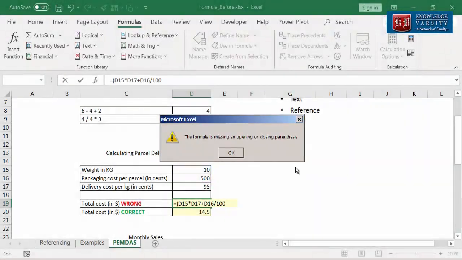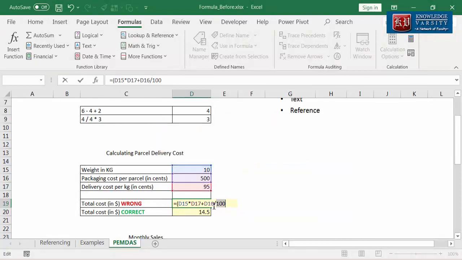Now, Excel will prompt a warning that the formula is missing an opening or closing parentheses. The location of opening and closing parentheses is very important. If you insert parentheses in the wrong location, the answer will be wrong. So closing parentheses anywhere will not solve the problem. Closing parentheses in the right place will solve the problem.